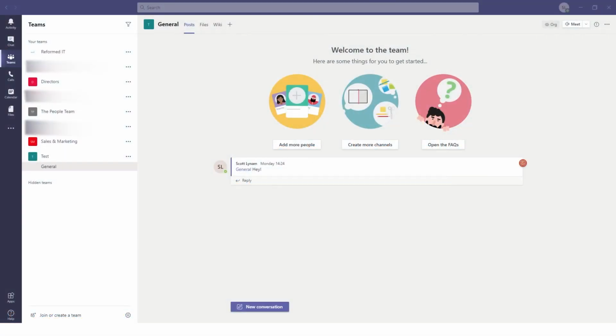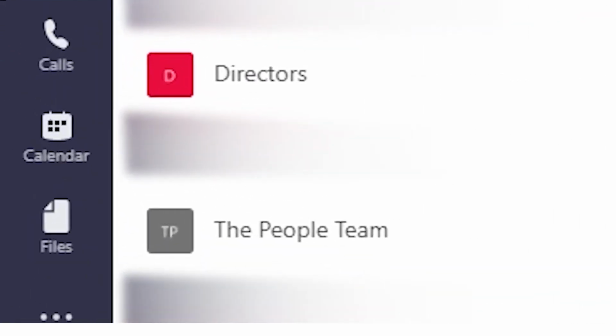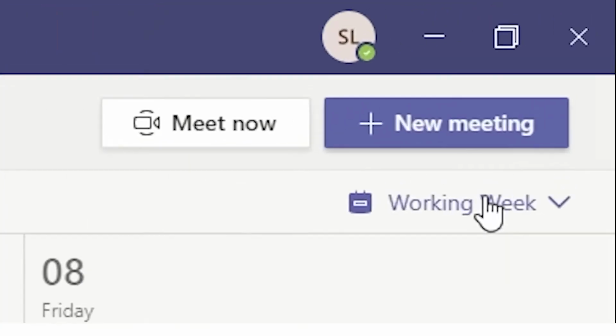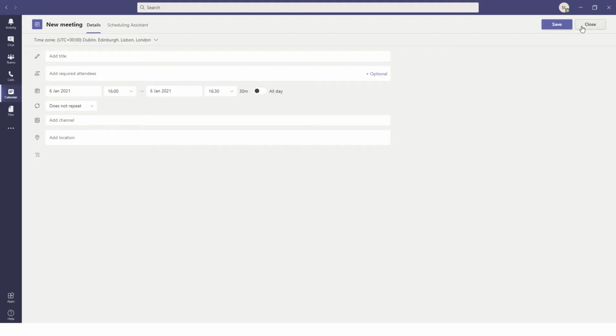Let's go through how to create a meeting from within the Microsoft Teams application. Firstly, you'll need to head into the calendar section on the left hand side. Within here, you can either double click in a space on your calendar or click the new meeting icon in the top right of the screen.